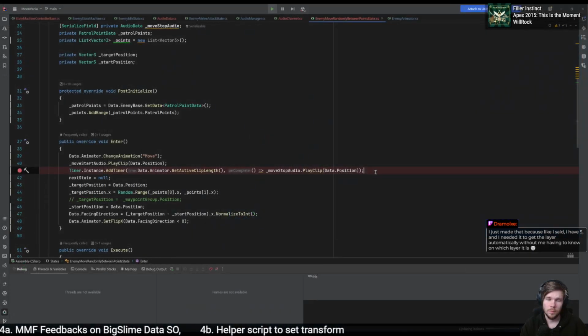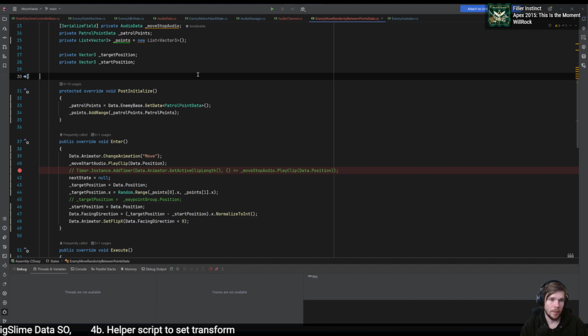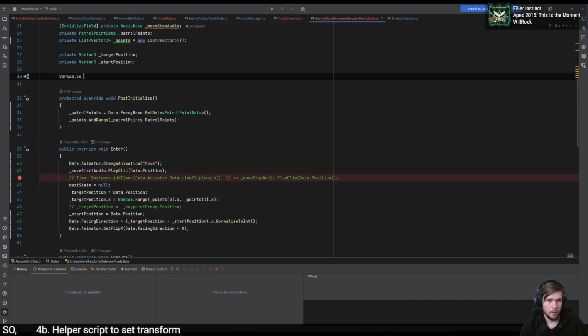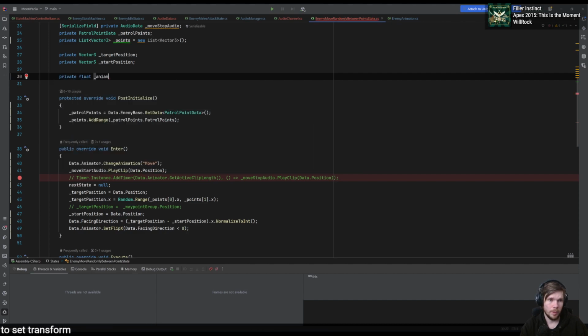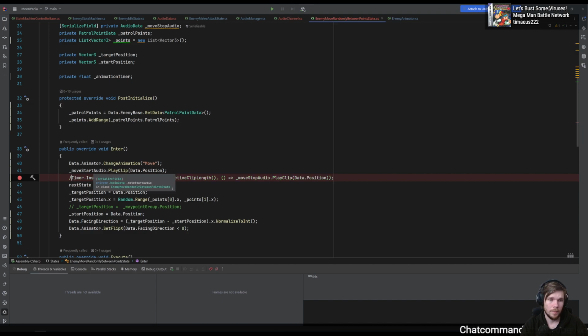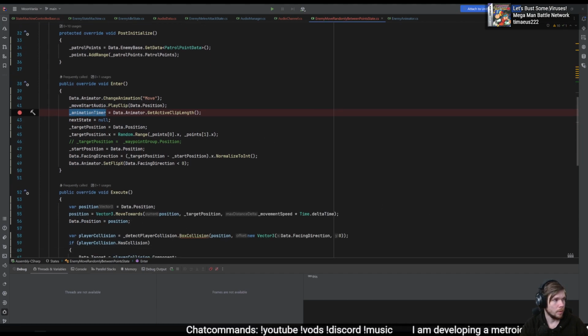Yeah, I think we can actually skip that audio. But the thing is, I need a timer. Private float animation timer. And animation timer is what I want to set. And we'll soon have audio again. Just give me a few seconds. Oh, wait, I'll turn it on.